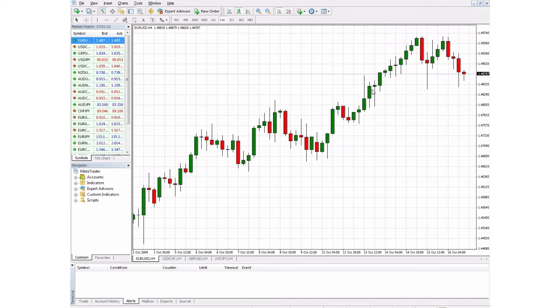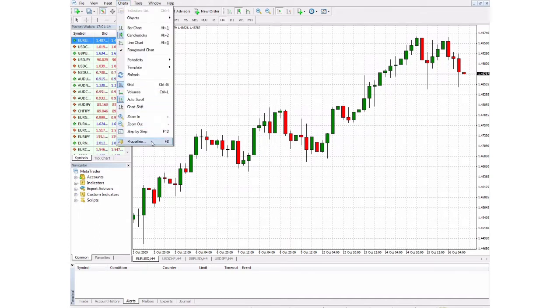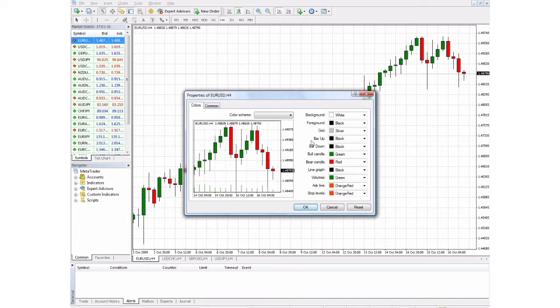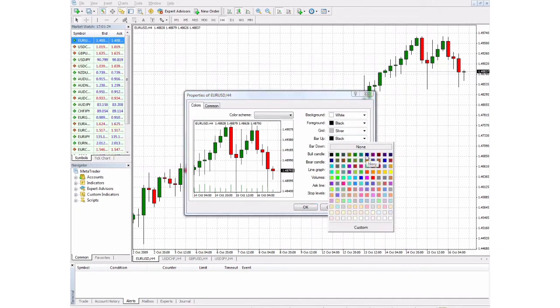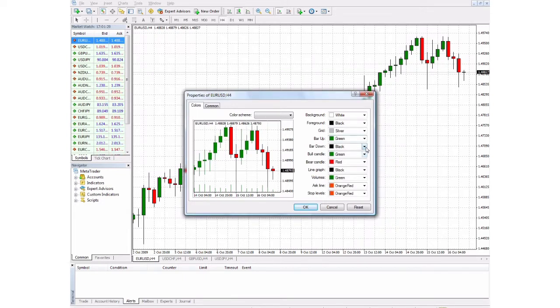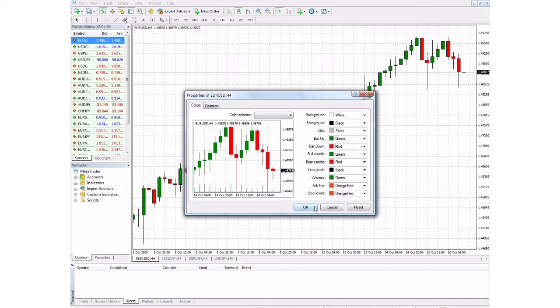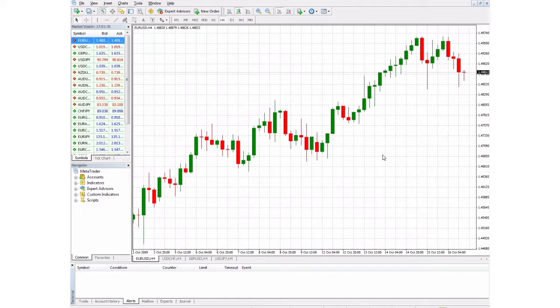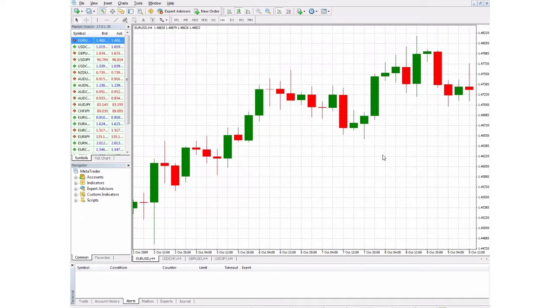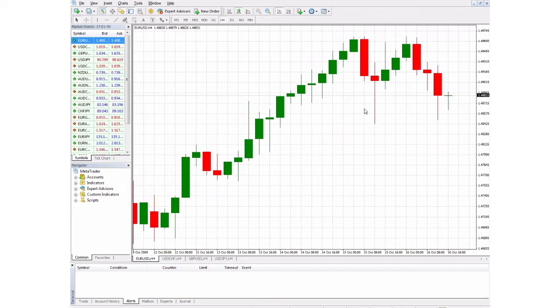Now you can see the border around there is black, and let's remove that border. We'll change the bar up border to green to match the up candlestick, and we'll change the bar down border to red to match the bearish candlestick. And there you go. Hit plus again. Nice, pretty candlesticks. And a nice move up there too.